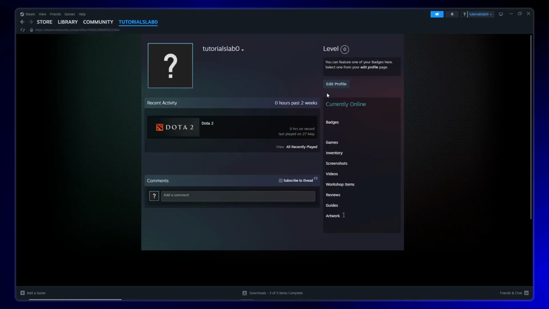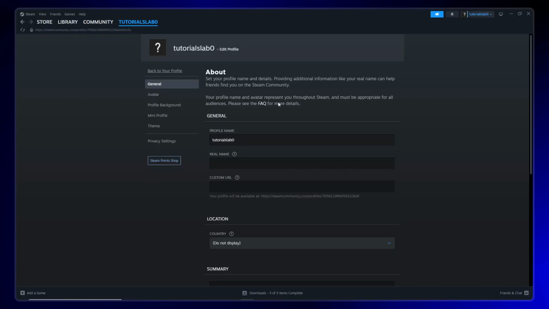Once your profile loads, look over to the right panel of the screen. You'll notice an option that says Edit Profile. Click on this button to access your profile customization settings. This is where Steam allows you to modify how your profile appears to others and control what information is visible to the community. After clicking Edit Profile, you'll be taken to a new page with several options.